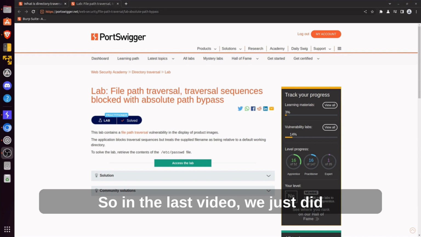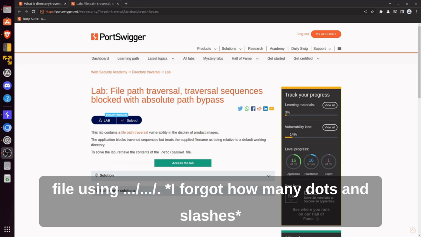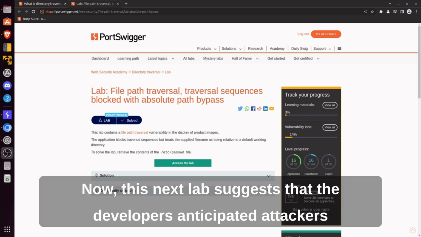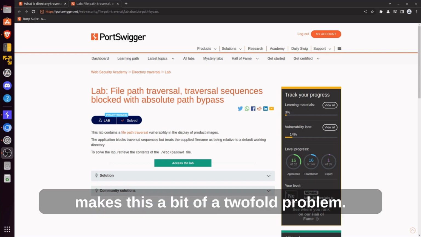So in the last video, we just did a simple directory traversal to get the etc/passwd file using ../ however many we needed to reach etc/passwd. Now this next lab suggests that the developers anticipated attackers would try to use the sequence and blocked it, which makes this a bit of a twofold problem.